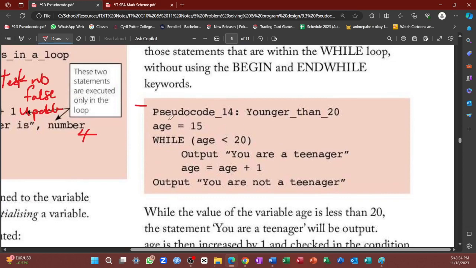So we have a title, Pseudocode 14, younger than 20. Step number 1, we got a variable. So the variable, age, is being given the starting value of 15. Now step number 2, we have while. Now notice we don't have any end while. So this is where indentation comes into play. So this is going to be step number 3, step number 4, step number 5. And step number 5 is not a part of the loop.